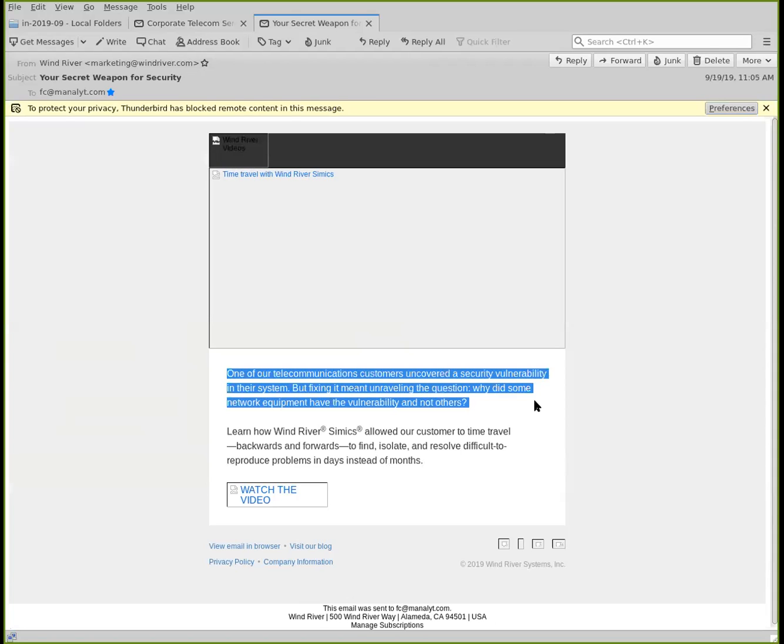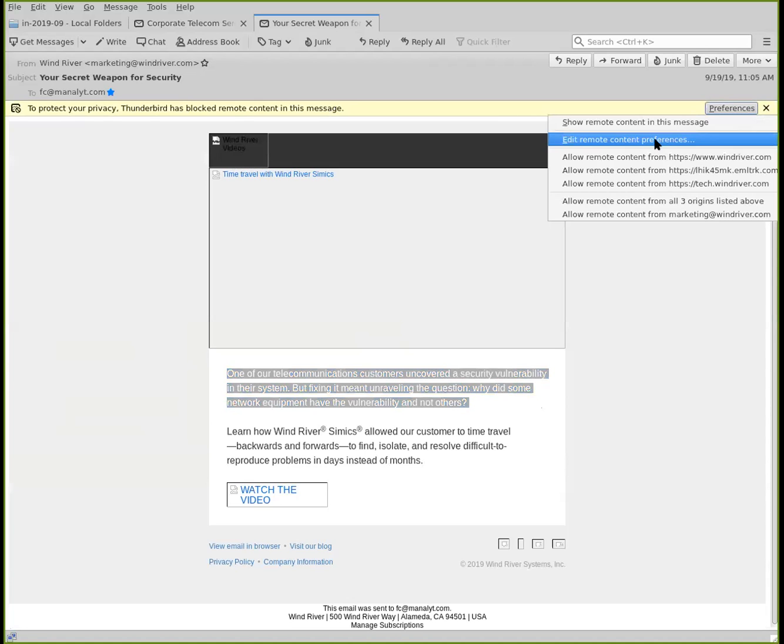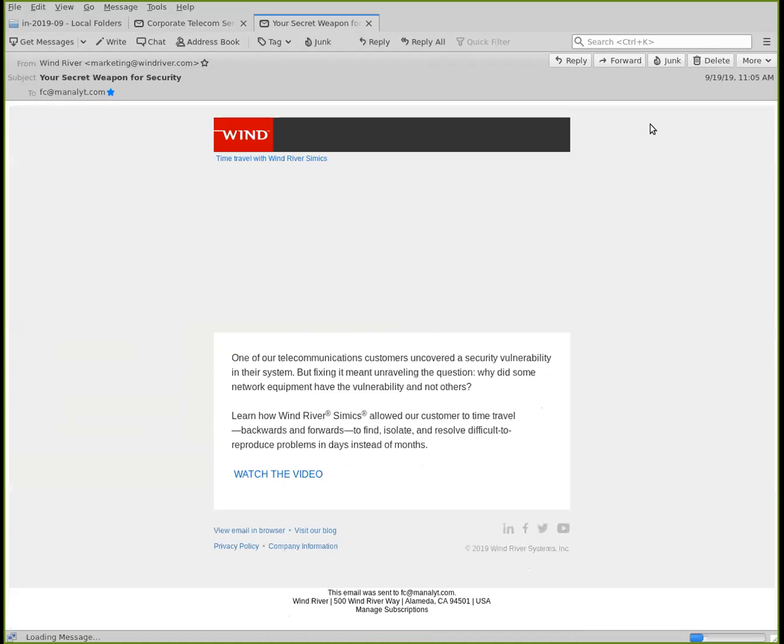"So learn how Wind River Simics," two trademarks registered, one right after the other, "allowed our customer to time travel backwards and forwards to find, isolate, and resolve." I'm sorry, the sentence just got to where I just don't care. I'm interested to see how they take you forward in time. I do want to see how they go into the future. But by the way, we do have simulations that do this.